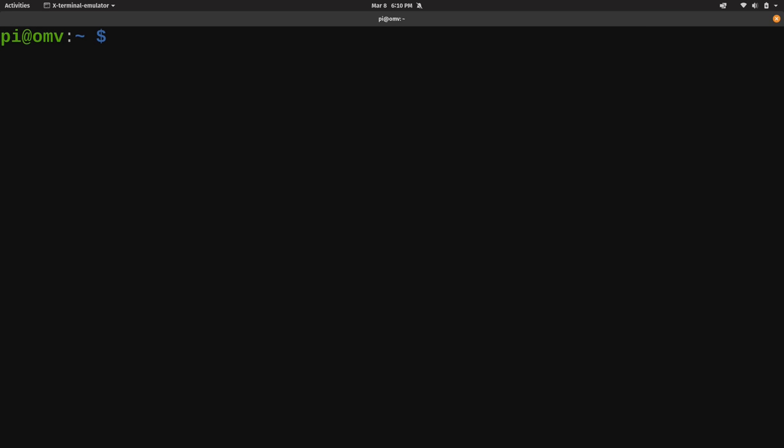With all of that done, it's finally time to install OpenMediaVault. Now, installing OpenMediaVault actually takes quite a bit of time. The process is a little bit on the lengthy side. But even though it's lengthy, there's only one command to run, and the rest is just a waiting period.